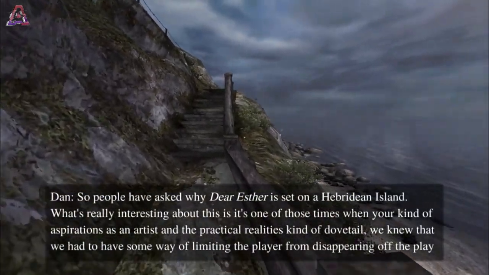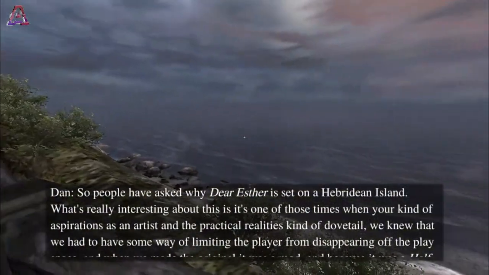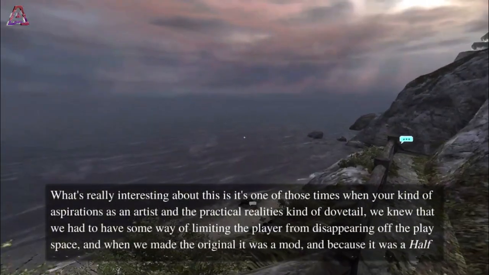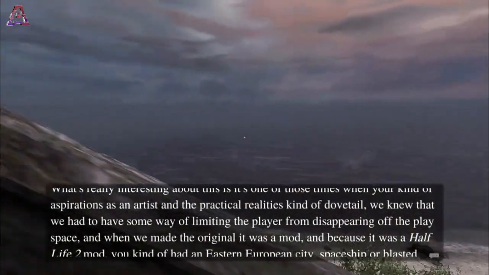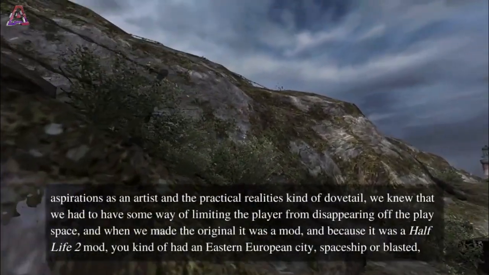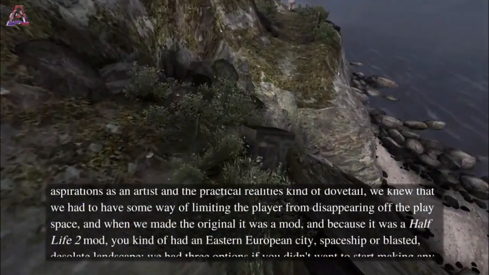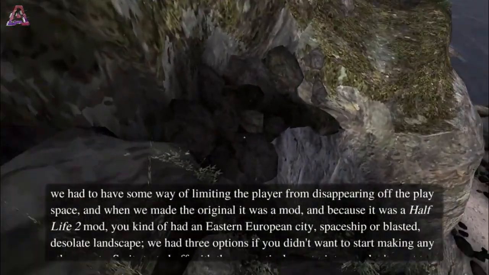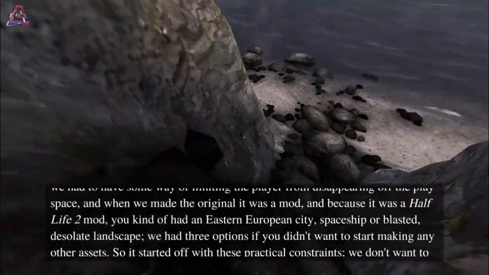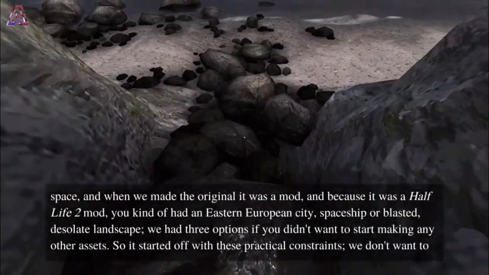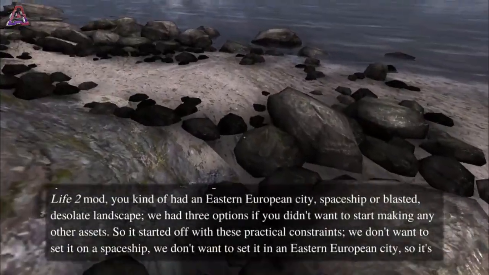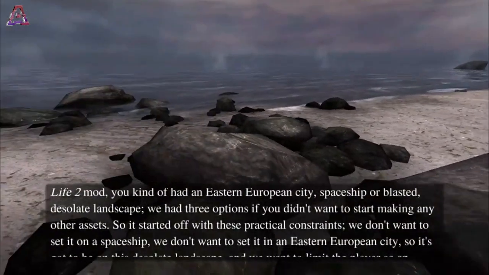So people have asked why Dear Esther is set on a Hebridean island. What's really interesting about this is one of those times when your aspirations as an artist and the practical realities dovetail. We knew that we had to have some way of limiting the player from disappearing off the play space, and when we made the original, it was a mod, and because it was a Half-Life 2 mod, you had Eastern European city, spaceship, or blasted, desolate landscape. We had three options if you didn't want to start making any other assets. So it started off with these practical constraints.